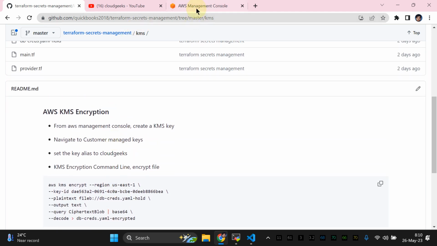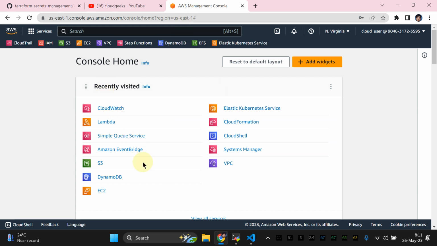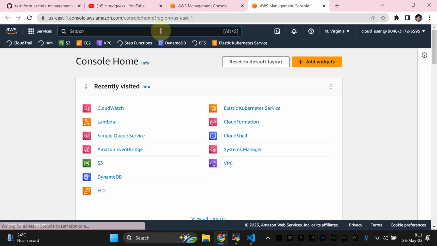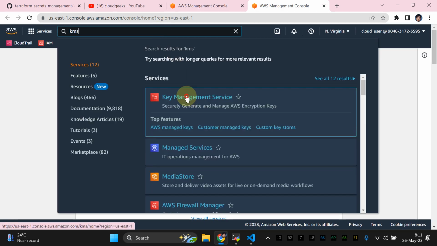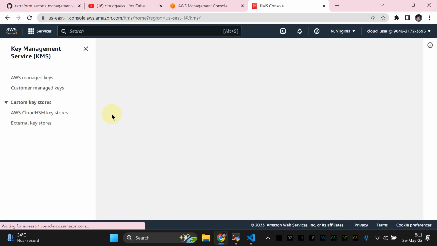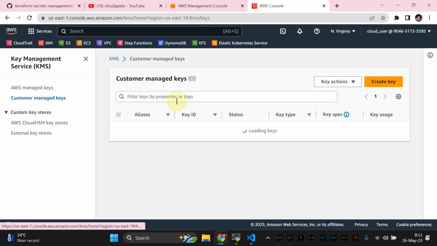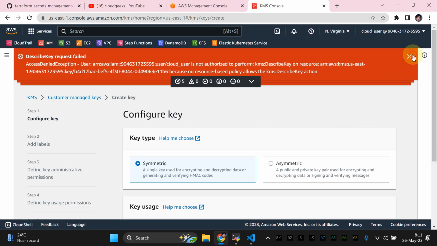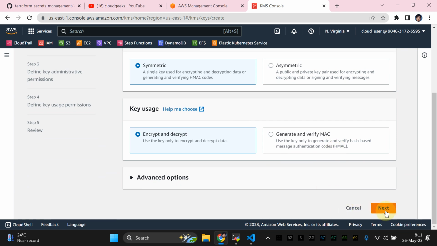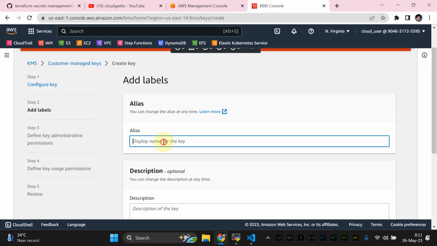If I navigate to the KMS section, simply type KMS here, Key Management Service. I'm going to create one key. What you need to do is navigate to the customer managed keys, create one key, forget about the errors, right? So I'm going to create one key here. It is going to be a symmetric key, which is a single key for encryption and decryption.